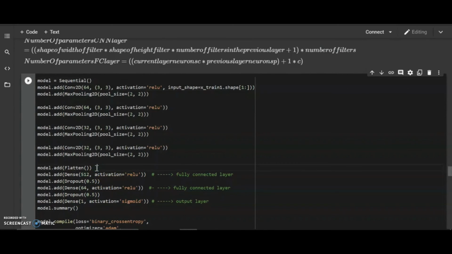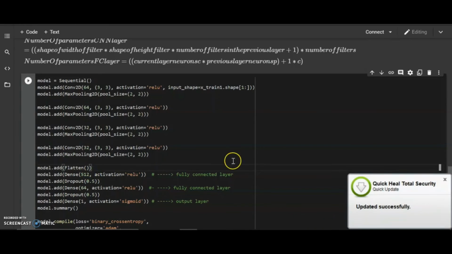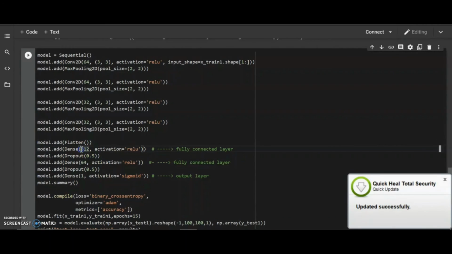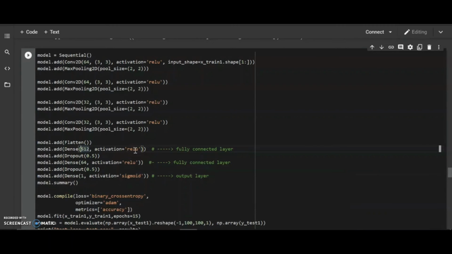It is followed by a flatten layer. The flatten layer is used to convert a 2D feature matrix into a 1D vector so that it can be inputted to a dense layer, that is a fully connected layer. Further following is a fully connected layer which consists of 512 neurons and activation function ReLU for each neuron. Further, we have applied dropout. Dropout is mainly used to prevent overfitting of the model, and the parameter which you can see here, 0.5, is basically the fraction of neurons that would be left out or dropped.